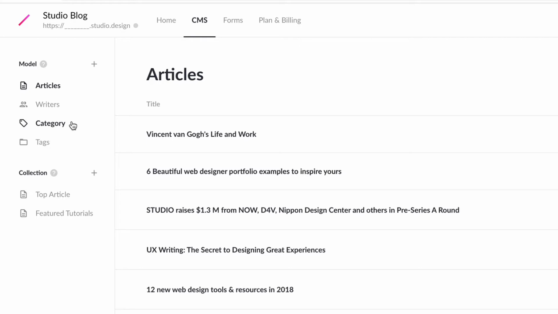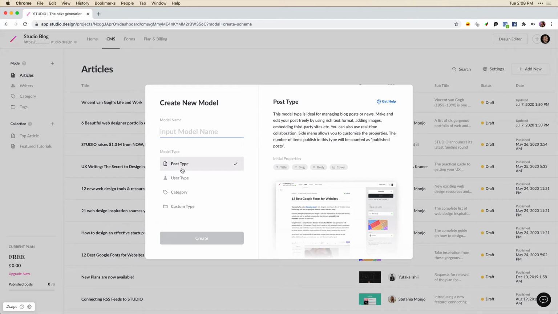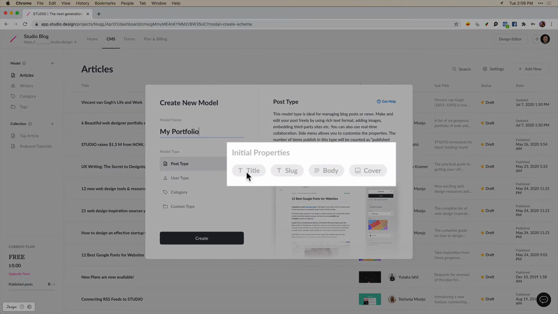Now, let's say we want to create a whole new section for our website that features our portfolio. So this might be a little bit different from articles. So let's go into the plus button here next to model, and I want to create a new post type, and this is where we're going to feature our work. So we can call this model type My Portfolio. We can see that the initial properties that we have are a title for the portfolio, we have a slug or our URL path, and then we have a body where we can add the text and images of our work, and a cover image.